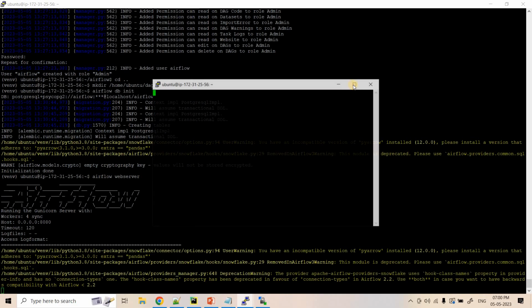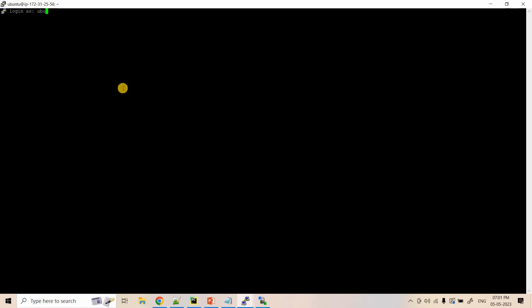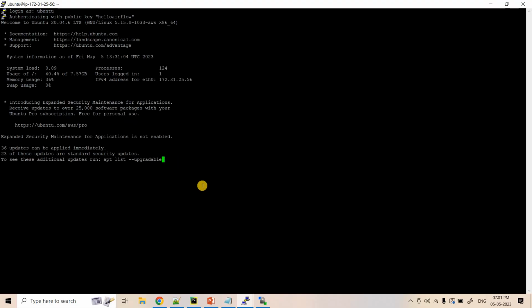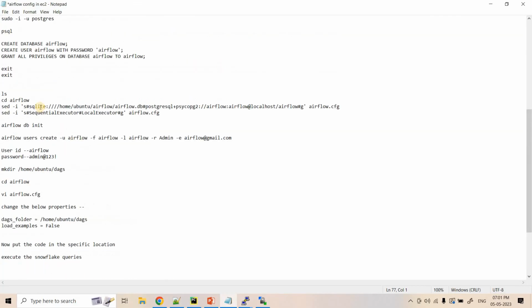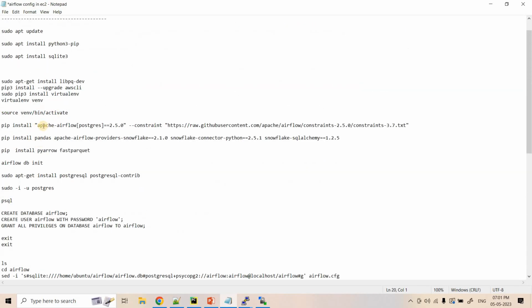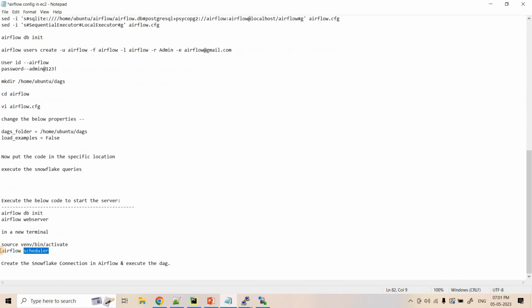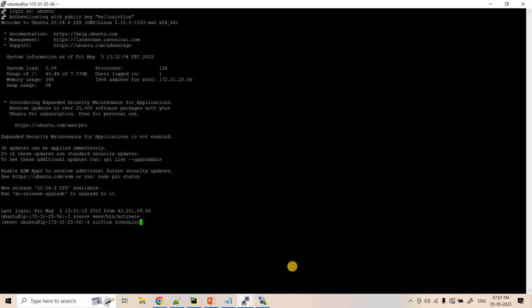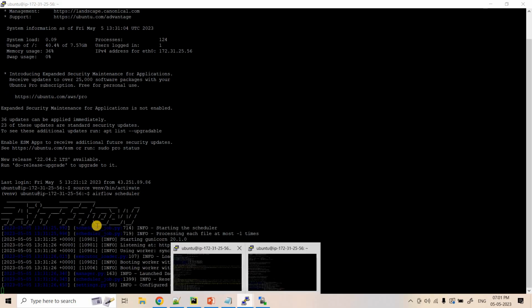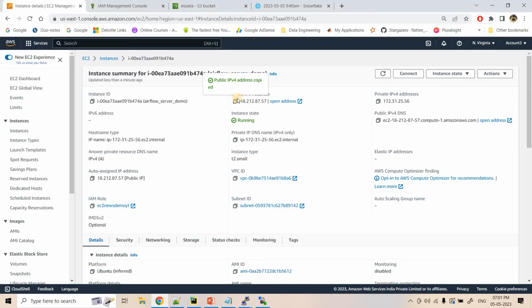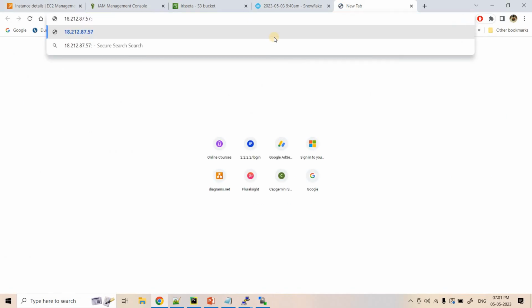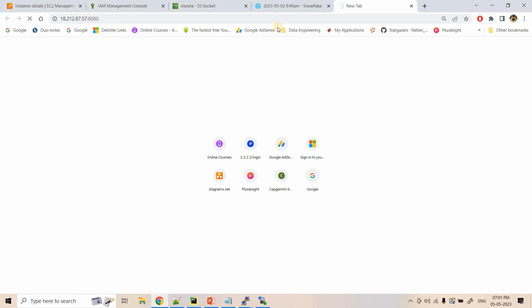I will duplicate this session and I'll use Ubuntu, and then here I will enter in that virtual environment in the new console, and then here I will start the Airflow scheduler. Okay, so here I will execute airflow scheduler. So our Airflow scheduler as well as our Airflow web server both are started. Now we can use this particular public IP to enter in Airflow. Okay, let's see. Airflow by default runs in 8080 port.